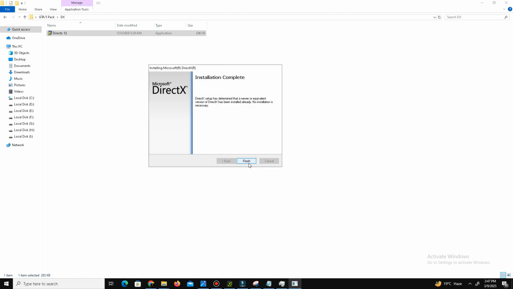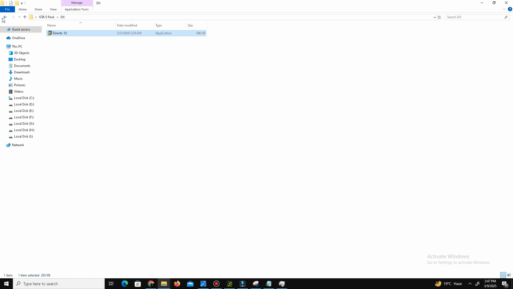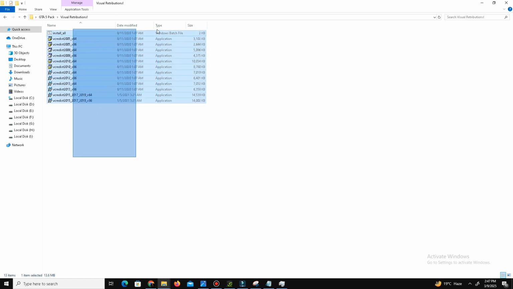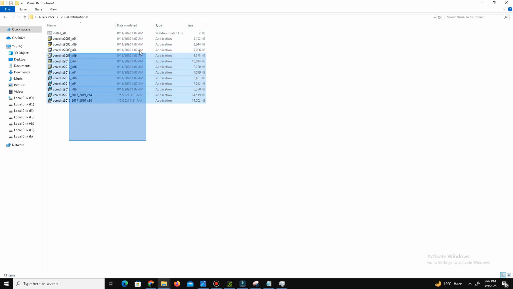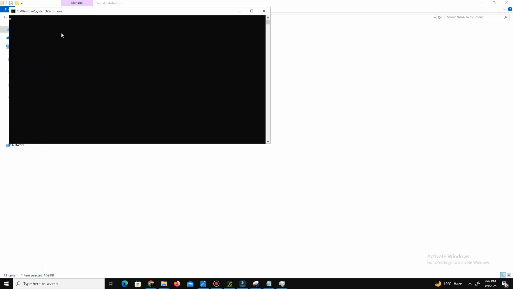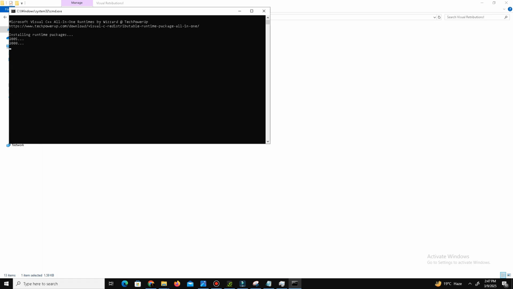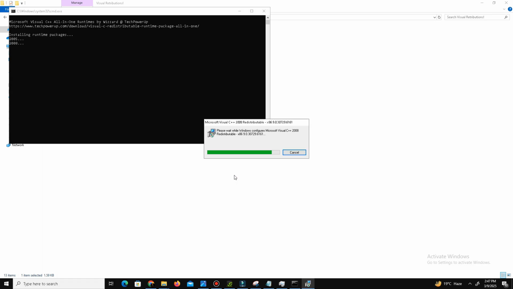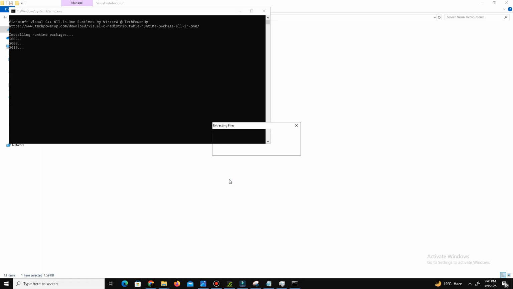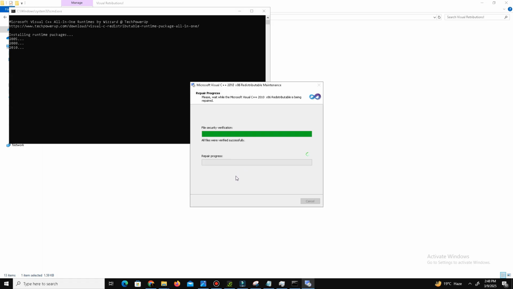Click finish, get back, and now move to the Visual C++ Redistributable folder. In this folder you can find all the Visual C++ files to run the game properly. So visit the official website and download all the files. And here is the batch file, so run this batch file and it will automatically install all the Visual C++ files on your system. It will take some time, so you just need to wait for it and follow the same steps you see in this video. Click yes, click OK, and the rest of the steps it will perform automatically.